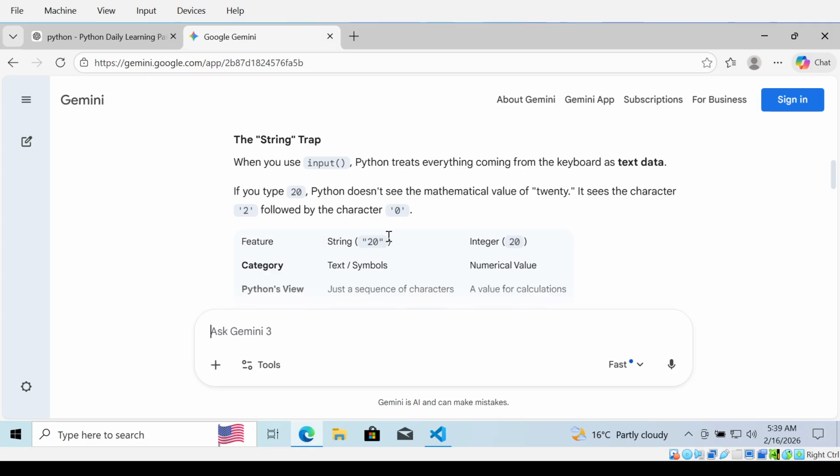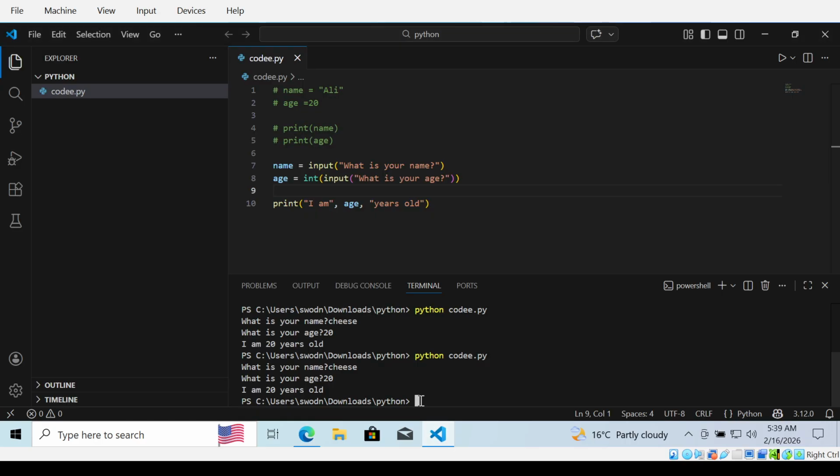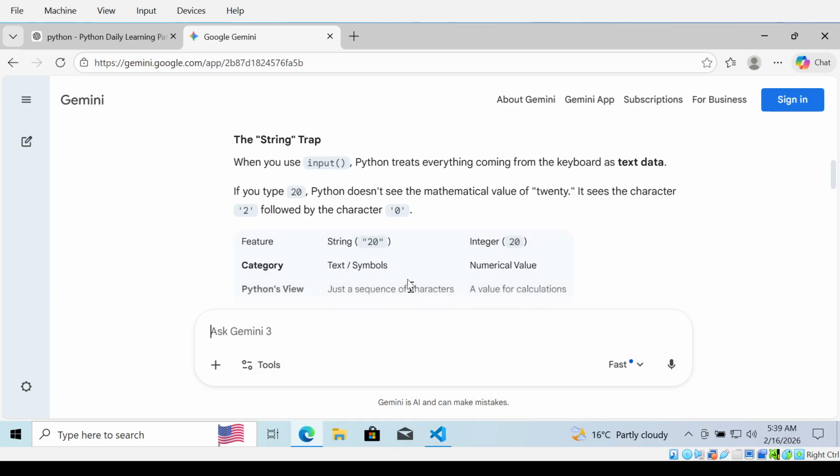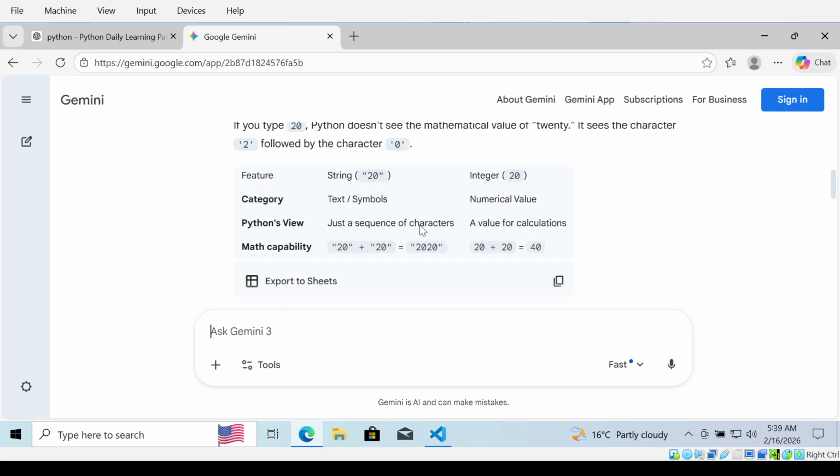Oh. So whatever stuff I'm typing from the keyboard, I get it now. Whatever I type over here is going to be sent to the Python program as text data. It's a string. It's still a string, so it's not an integer.